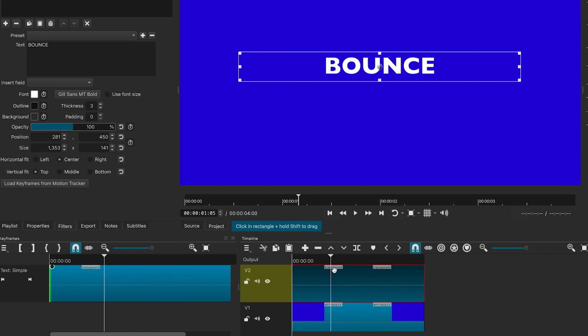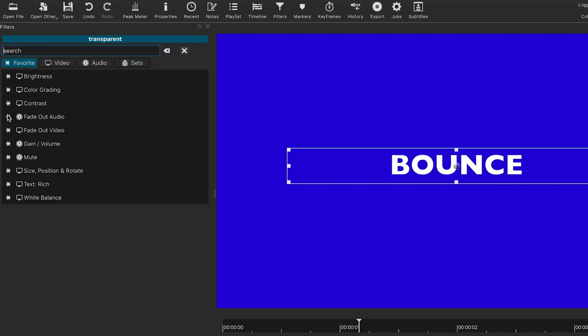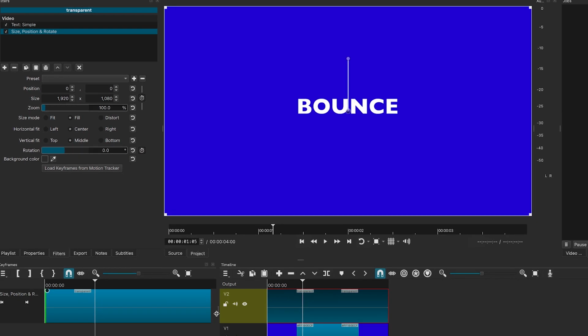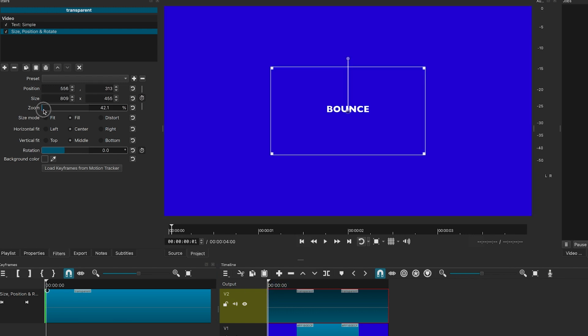Next, we will add the size, position and rotate filter. Click the plus sign and search for that filter. Select size, position and rotate. Move the playhead to the beginning of the timeline and make the text smaller.